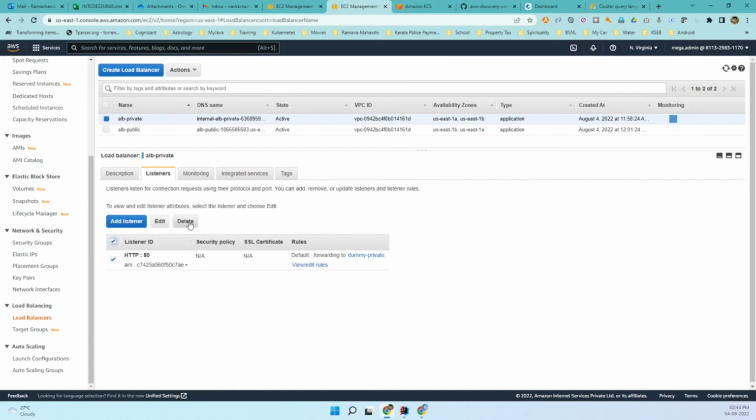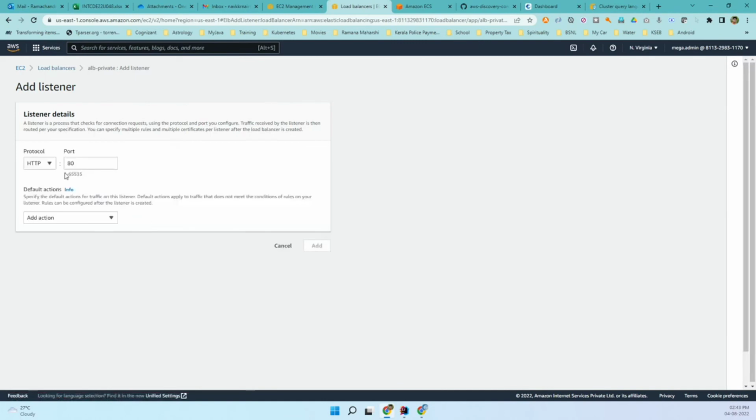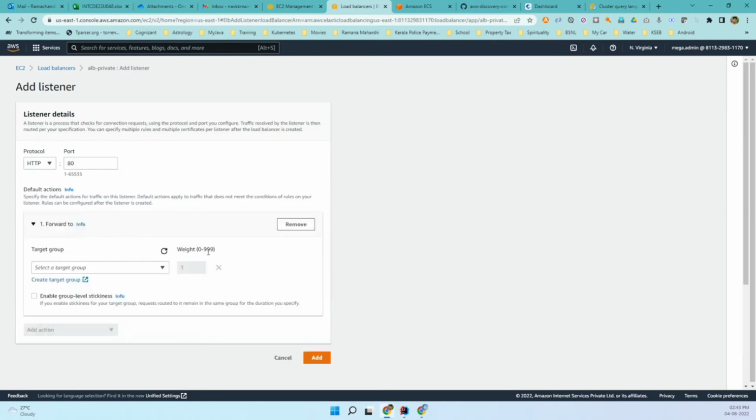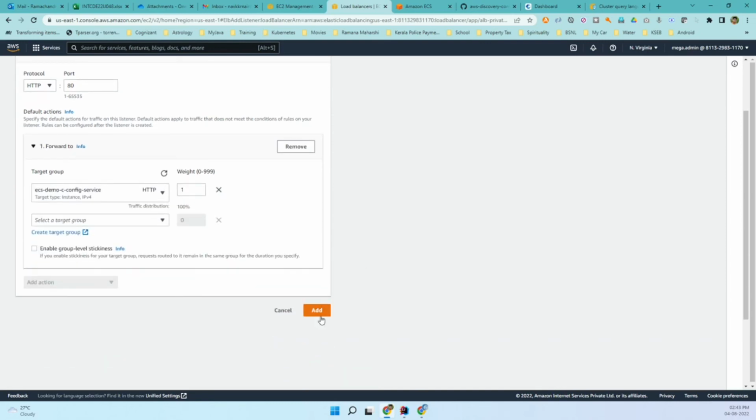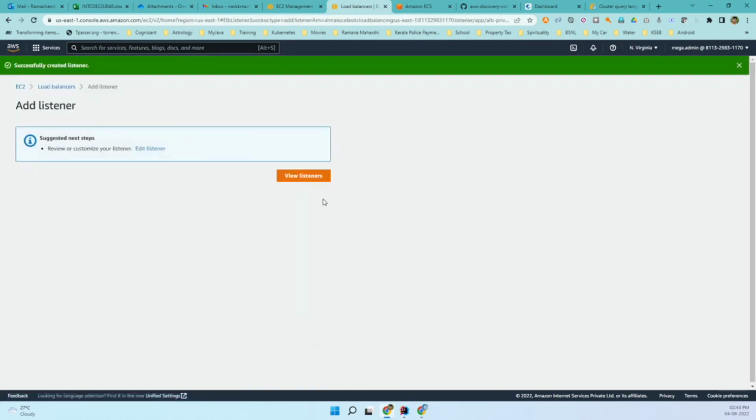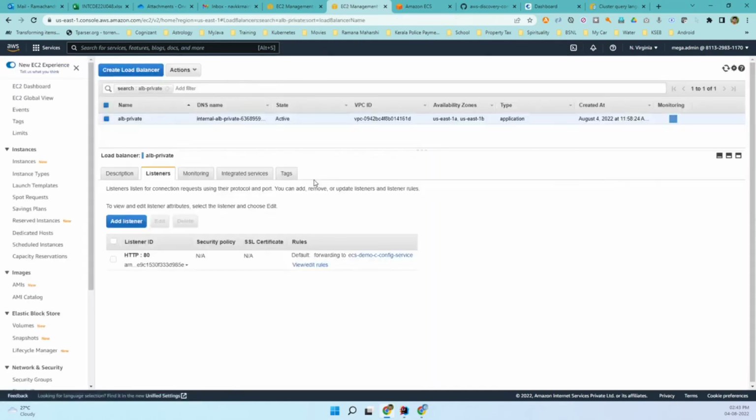I will select that particular listener, delete it, and then add a listener again, this time on port 80. What exactly this means is that any communication happening on port 80 of this load balancer should be forwarded to the ECS demo target group that was created by the service. So let us add it and then view the listeners. So that's the endpoint.